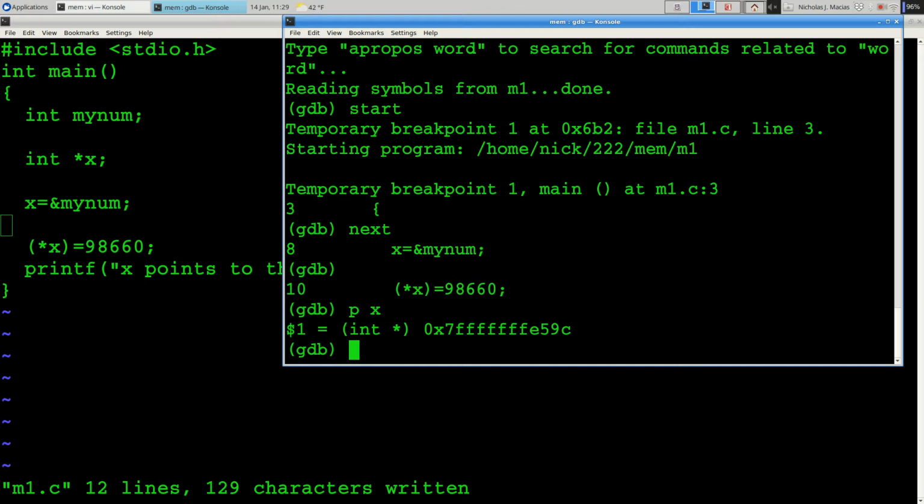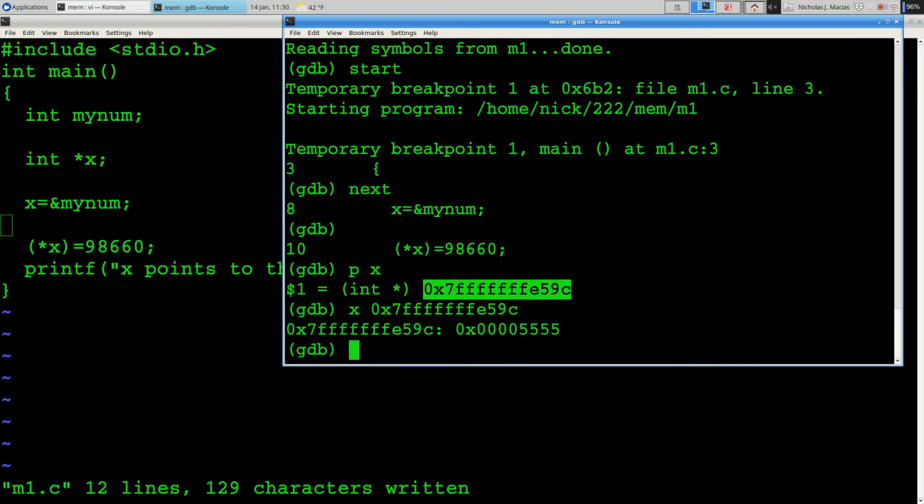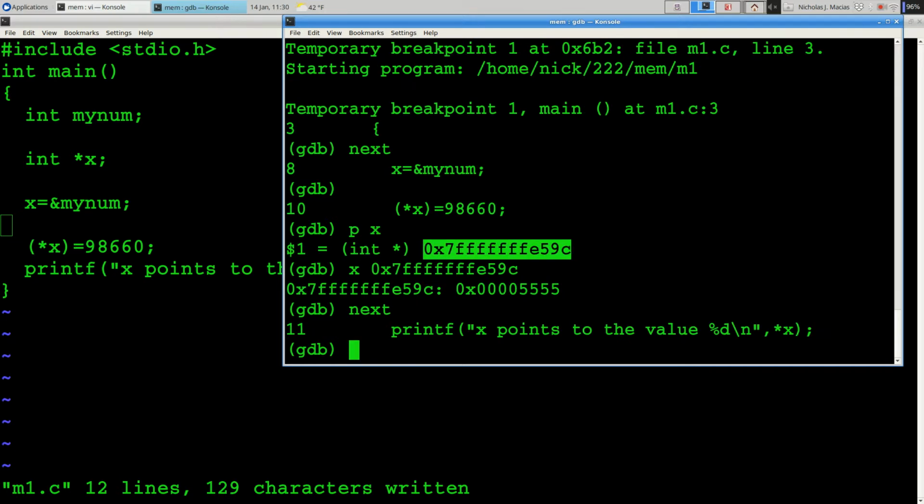If this looks like a normal memory location, you've been in this course too long. But it does, right? 7 with a bunch of F's and then some hex at the end. That's a good memory location. And if we examine that memory location, it's got 5555. Why? No reason. It's just random. But we're about to say store 98660 at that location pointed to by x. So let's go ahead and execute that.